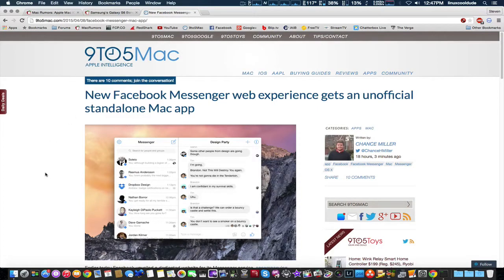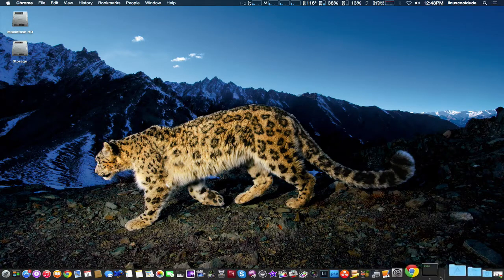There's been recent news, this happens to be from 9to5Mac, that there's a new Facebook Messenger for the Mac desktop. I believe you can go to their website, or a website that also has Facebook Messenger, as well as for your mobile device. I believe iOS and Android have it also.